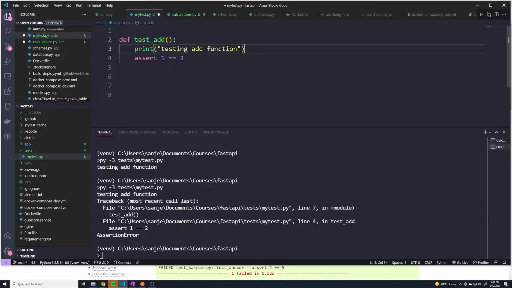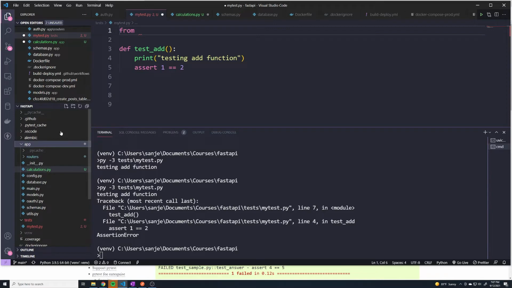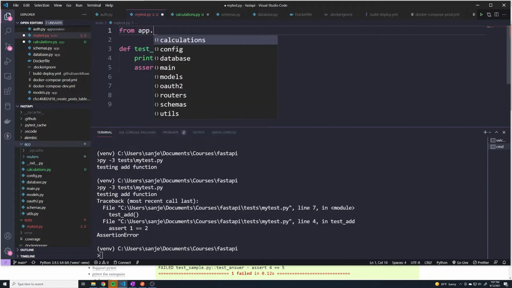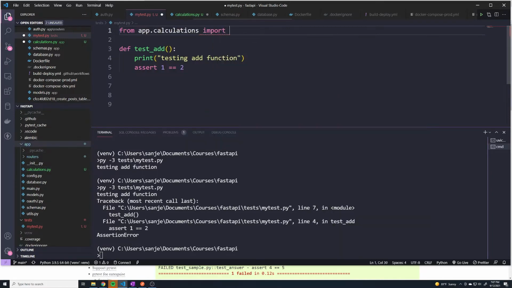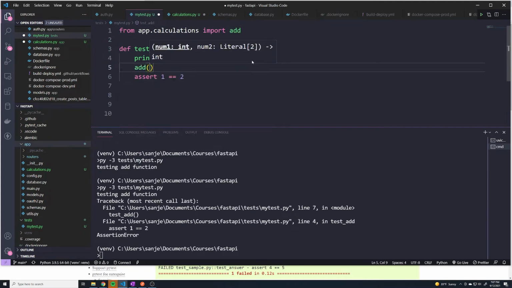And we're actually going to test out our code now. So to test out our add function, the first thing that we have to do is import it into this file. So we'll say from, and we have to go into the app directory and the calculations module. So we'll say from app.calculations import add. And now what we're going to do is call the add function like we normally do. And we need to give it some test data.